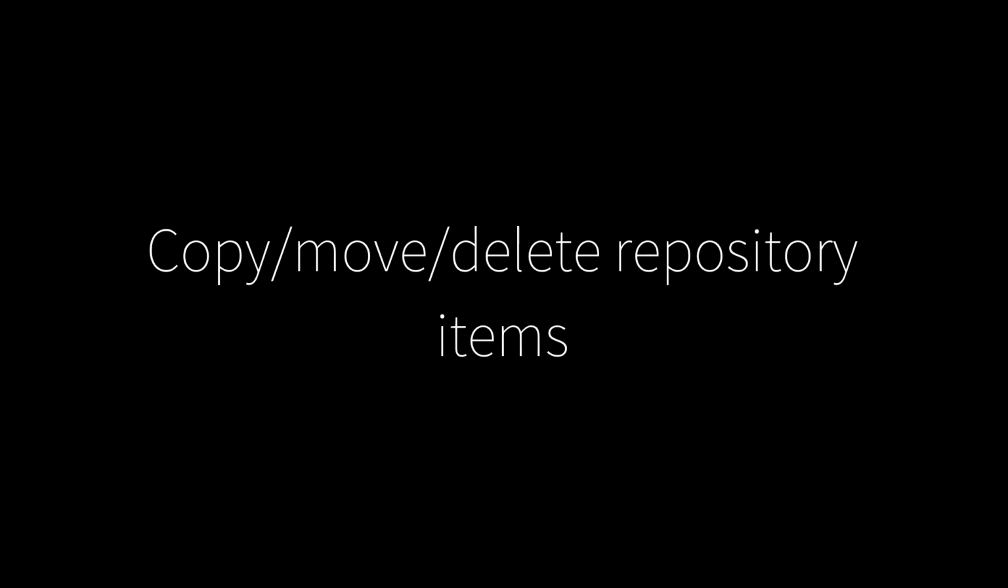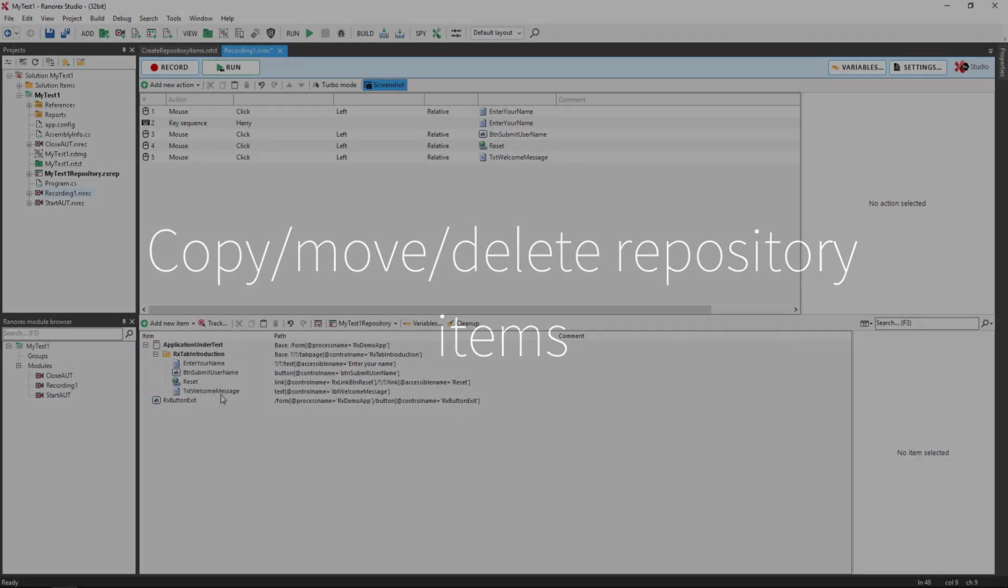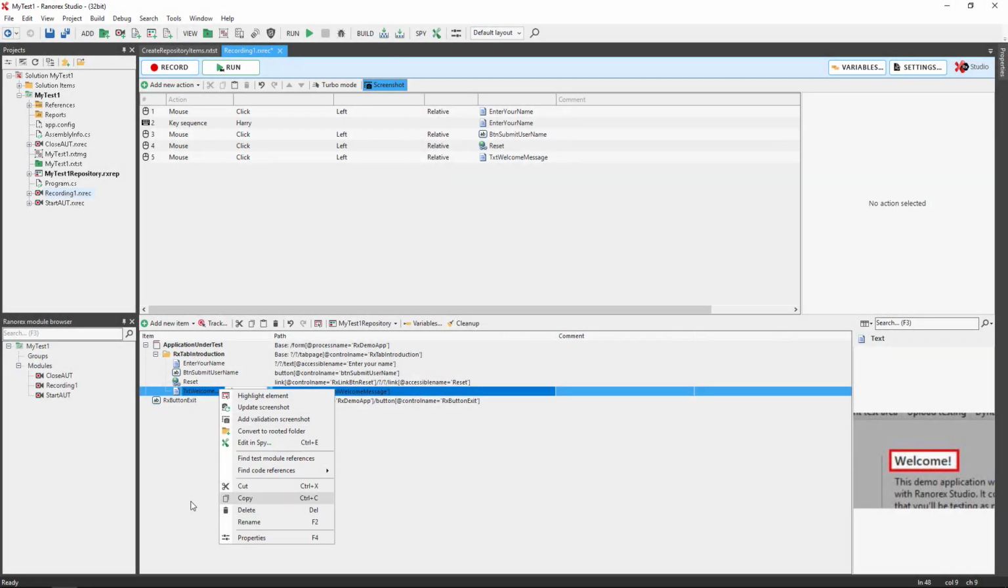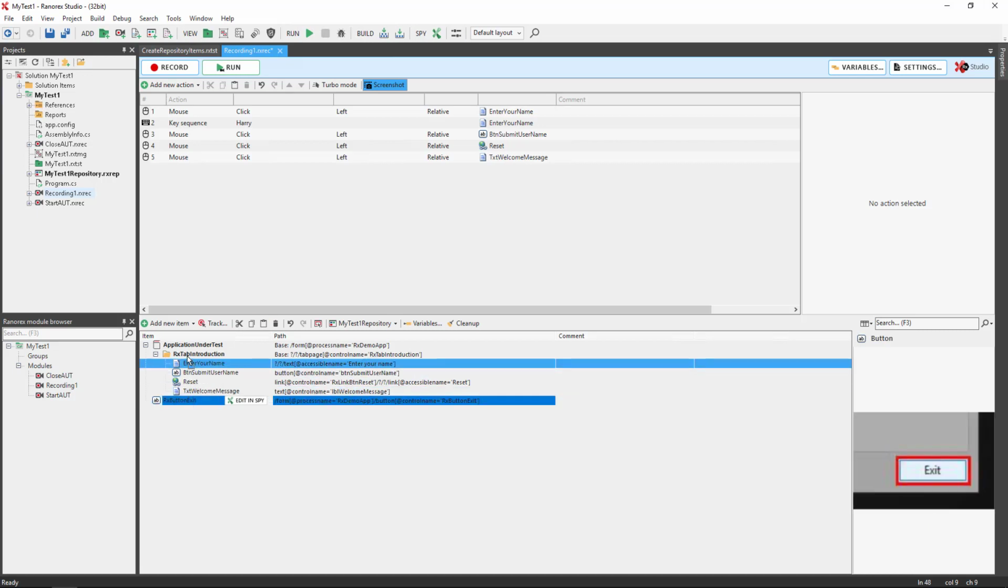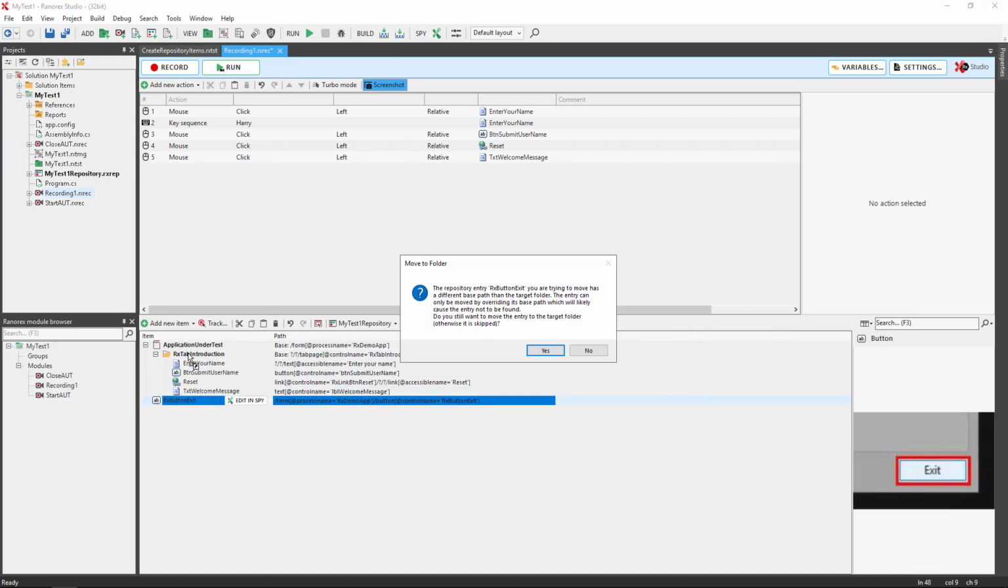Copy, move, delete repository items. Items can be copied or deleted using the context menu or respective buttons. Items can be moved by dragging and dropping. However, when you move a repository item from one folder to one with a different base path, you also alter the repository item's base path. Ranorex will, therefore, ask you for confirmation when you attempt to move an item in such a way.